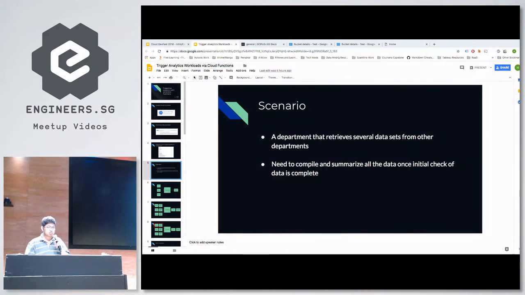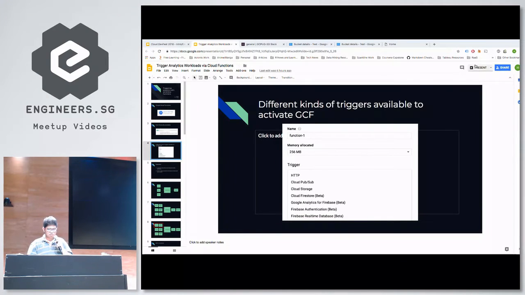Hit the present button for the back row. Okay.